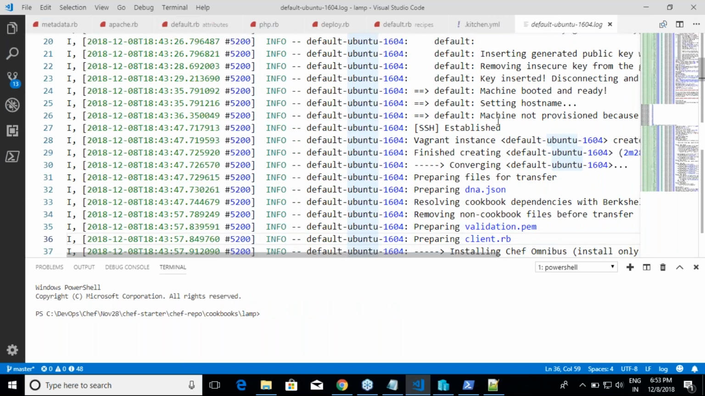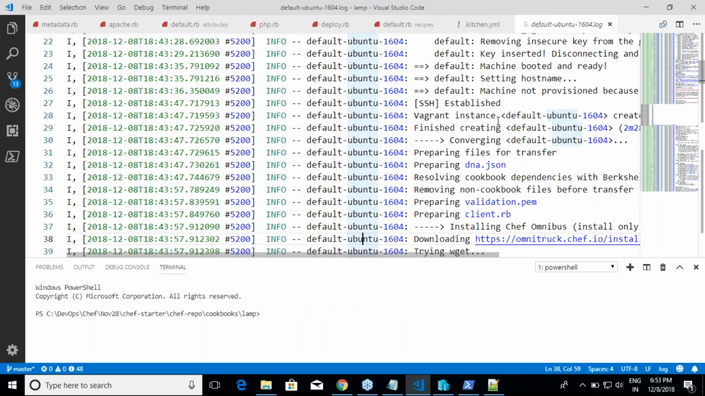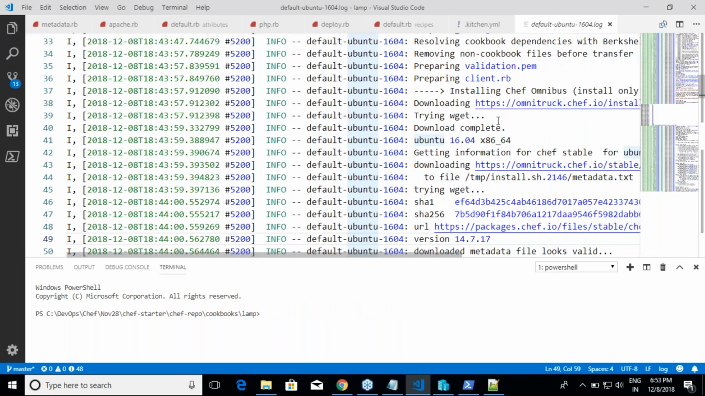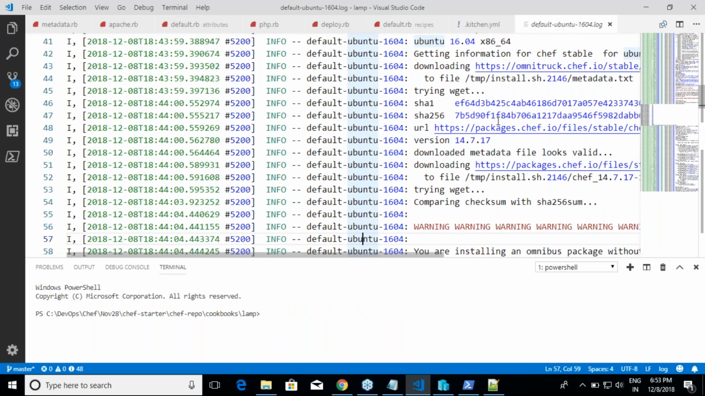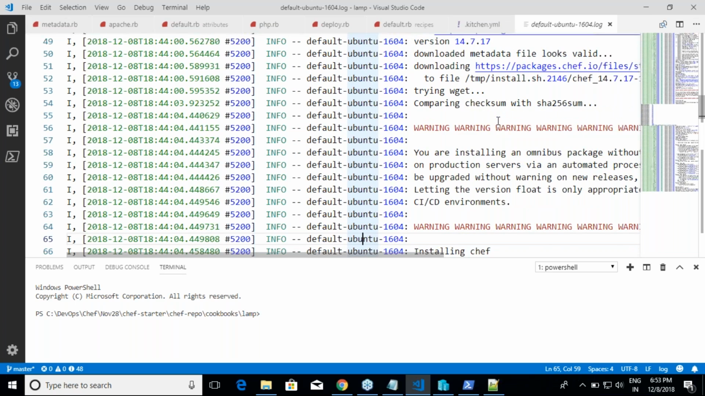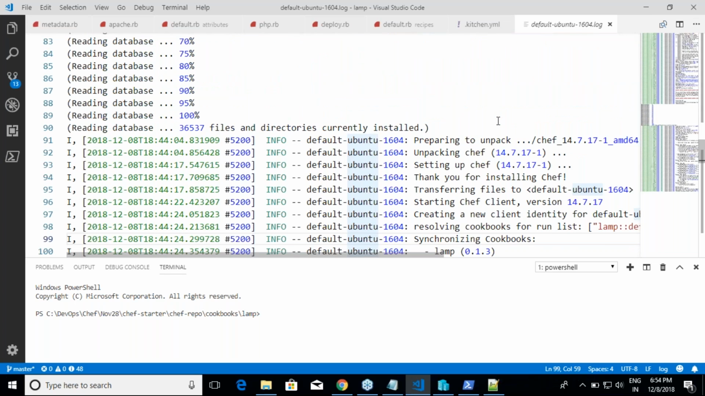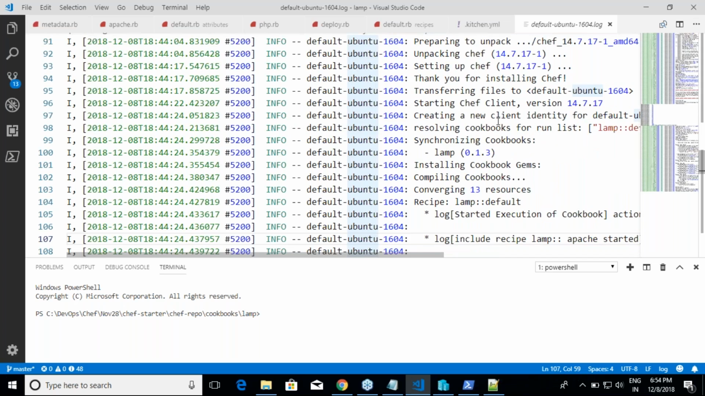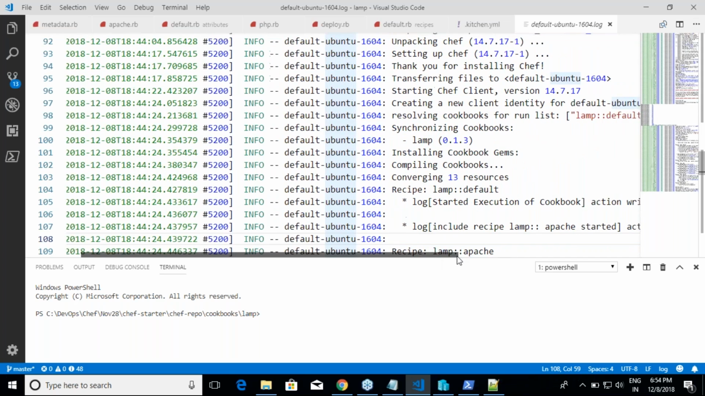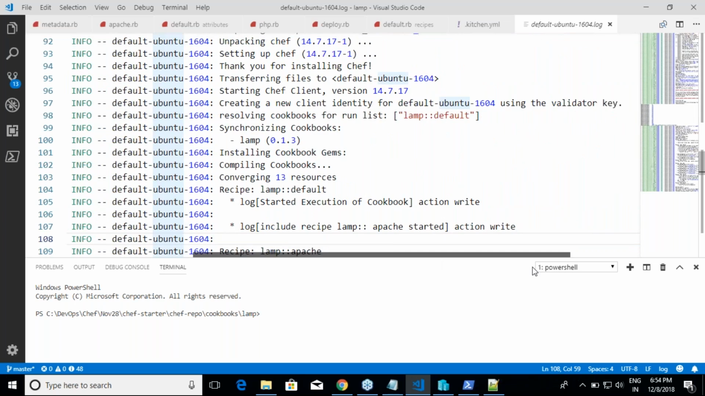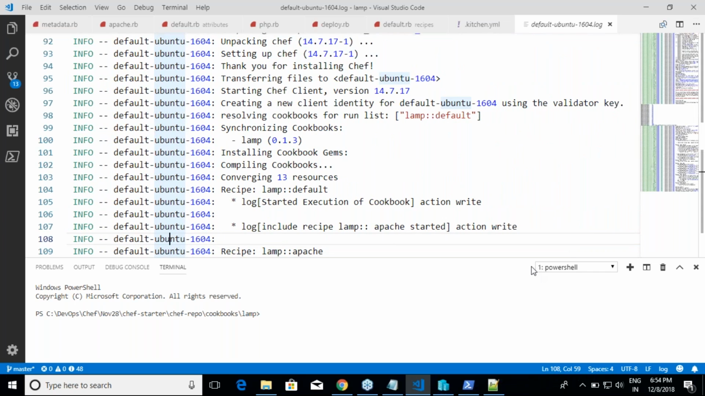Yeah, SSH connection has been established. Are you seeing the log statement? Started execution of cookbook. Is it something which we have written? Yes. So when something goes wrong, I'll also get these log messages.